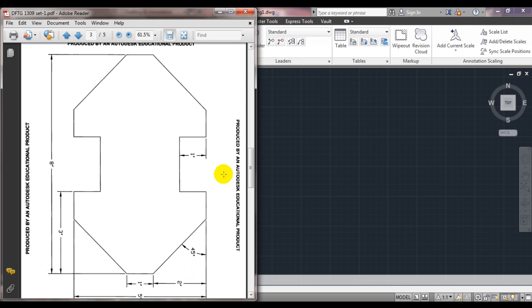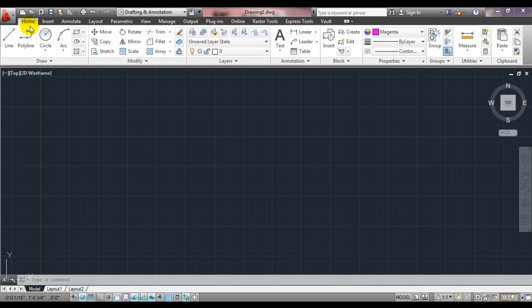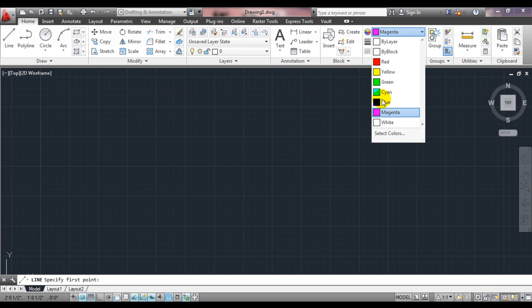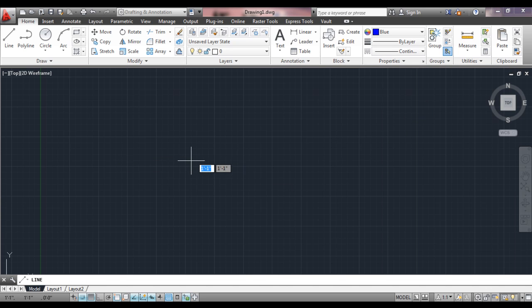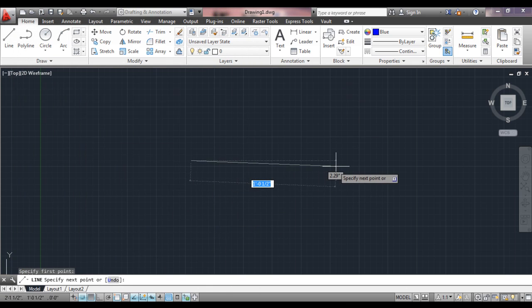Okay, so let's see what we can do. Let's start off first by going to Home, and we are going to use a magenta line, which is fine. Let's go ahead and use blue. I like the blue. So let's say we're going to draw here. We're going to draw all the way across. Okay, let's look at how wide it is across, and we can see that it is 5 inches. So let's go ahead and draw it 5 inches.